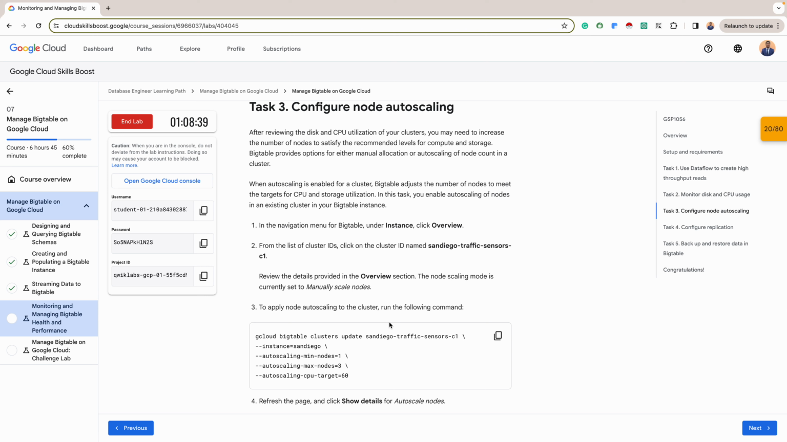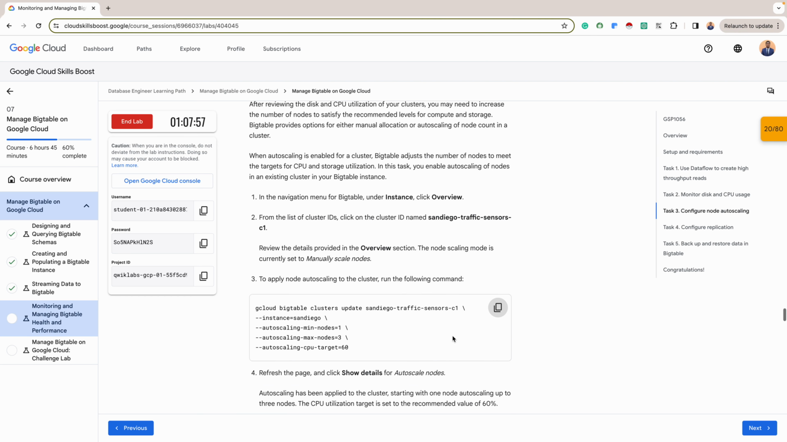So let's enable this command. When you click on this command, what this command typically does is it's just a CLI instruction for updating the configurations of a Google Cloud Bigtable cluster. If you break this command into pieces, the first part, gcloud bigtable clusters update San Diego traffic sensor C1, is just the main command for updating a Bigtable cluster configuration. The cluster that we are concerned about here is this San Diego traffic sensors, and the instance we are concerned about is San Diego.